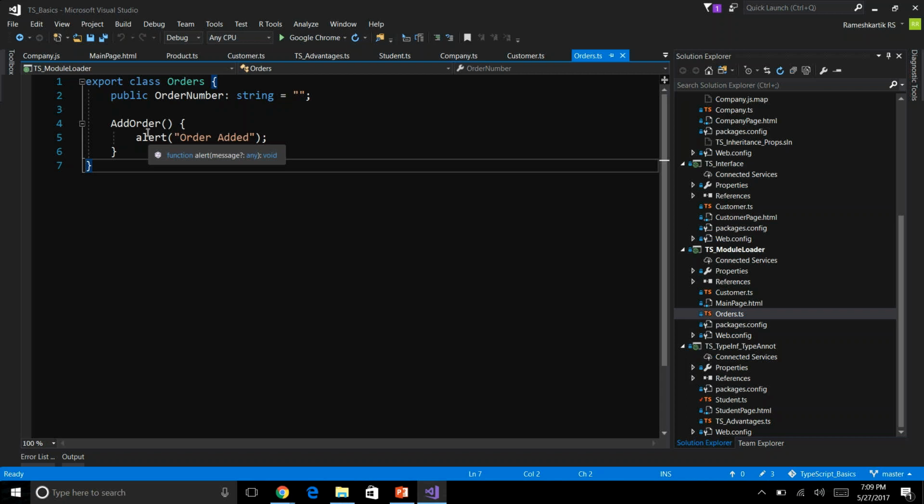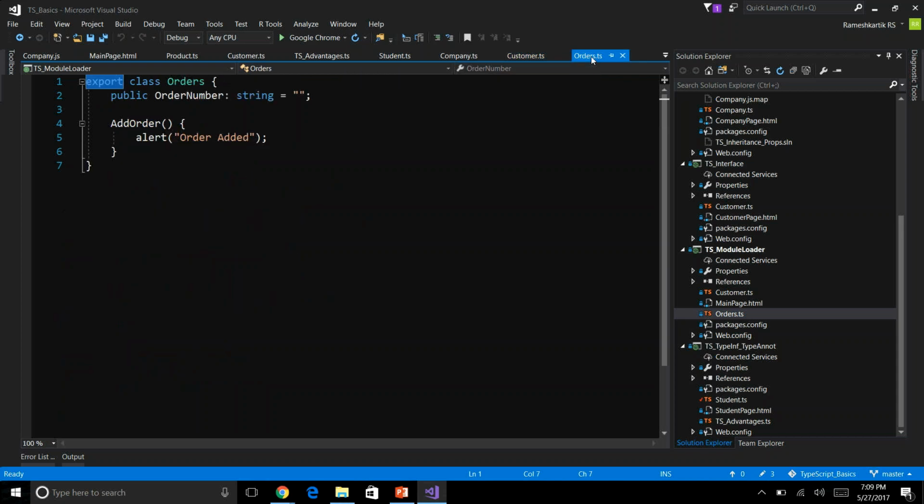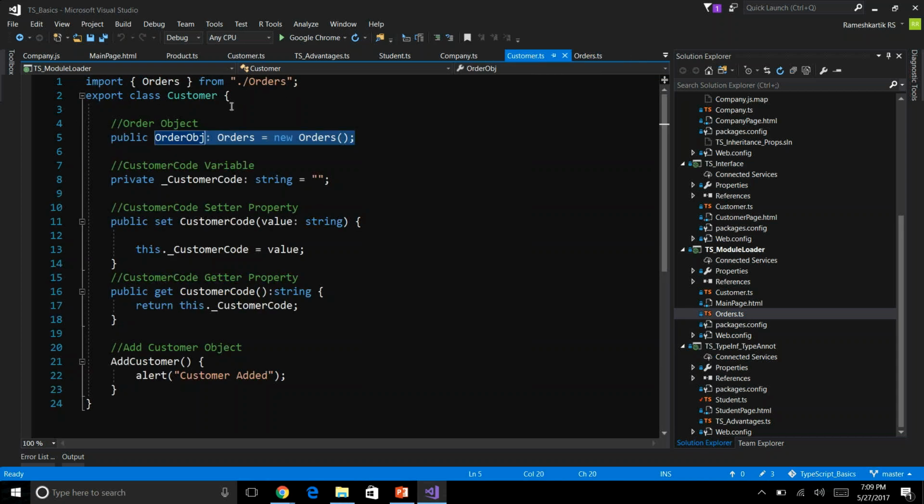So one thing you have to remember, right? Whenever you want to expose your class to others, you have to use the export keyword. Without using the export keyword, this guy would not be able to import it. Once you export it, then only this guy can import it. Without import, this guy would not be able to utilize the order functionality. Okay, you got that point, right? So this is how it works in TypeScript. Yeah, I'll show you one more.